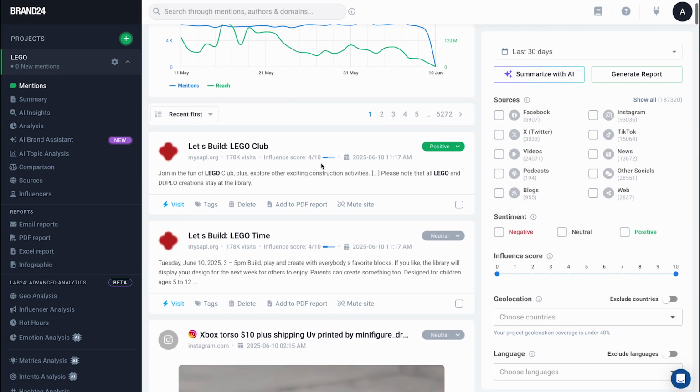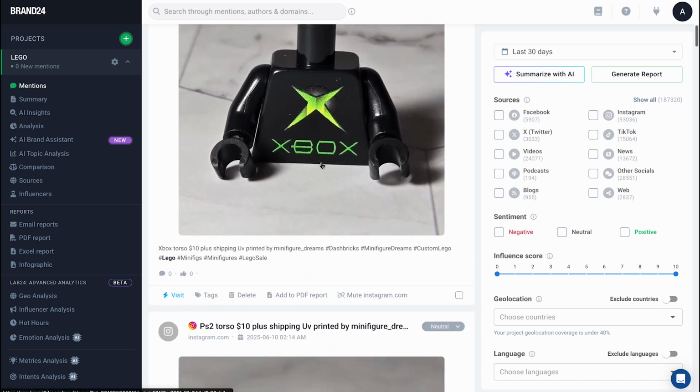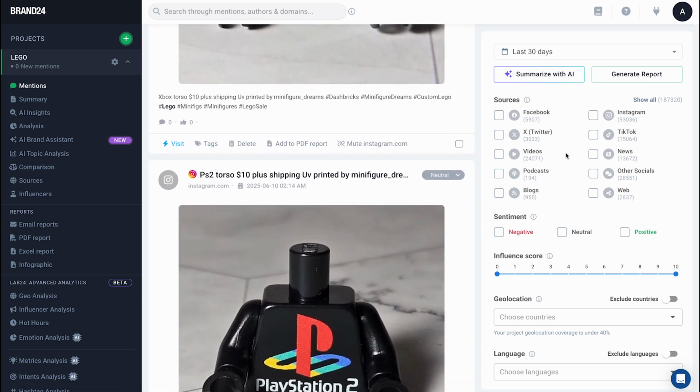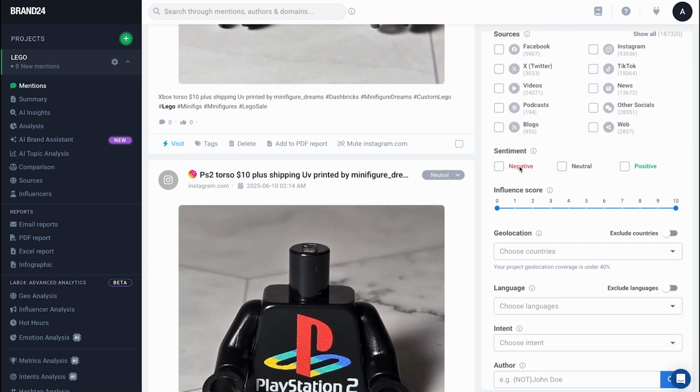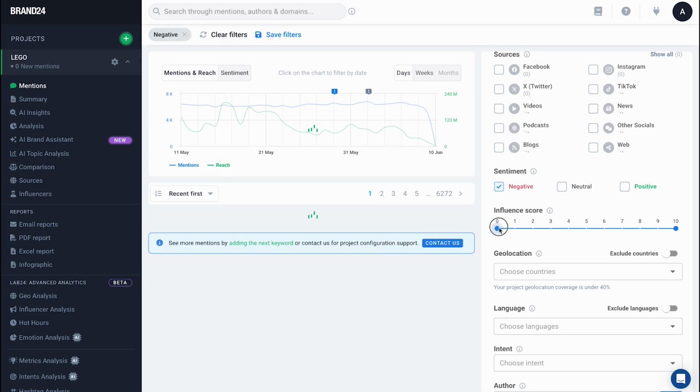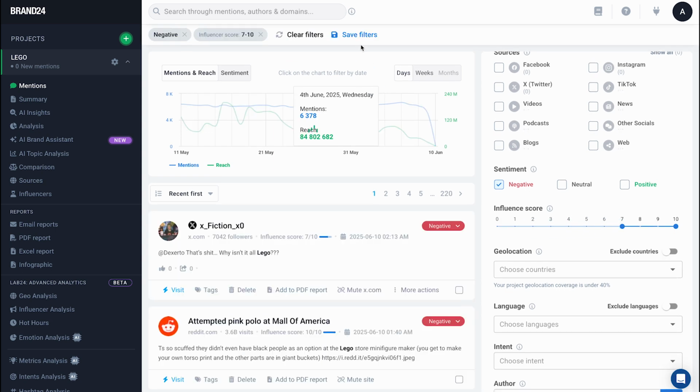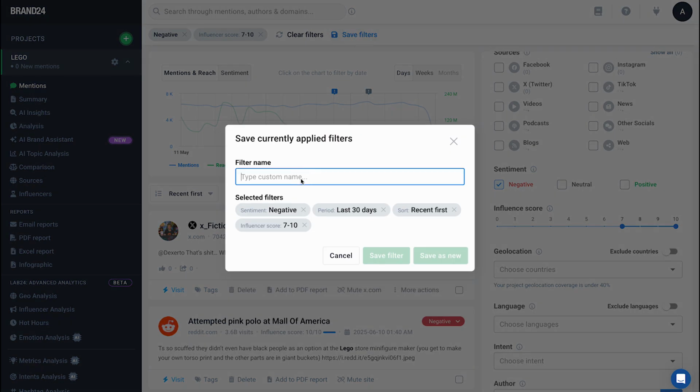First, decide what kind of mentions you want to be notified about. Do you need to see everything, or just the most important ones? Head over to the Mentions tab and set up filters. For example, you can choose only negative mentions with a high influence score, say 7 or more. Once you've got the right setup, name the filter and save it. You can do this for any project you want to monitor.